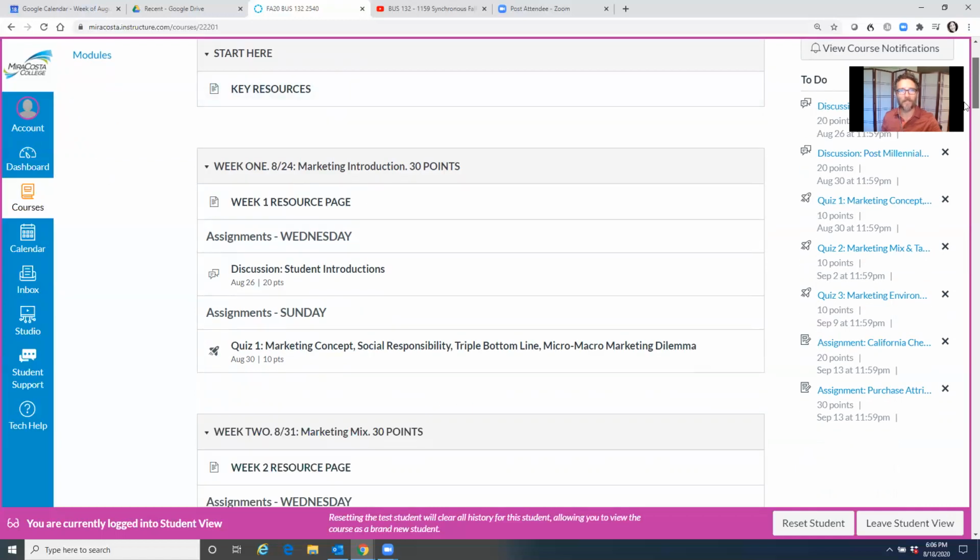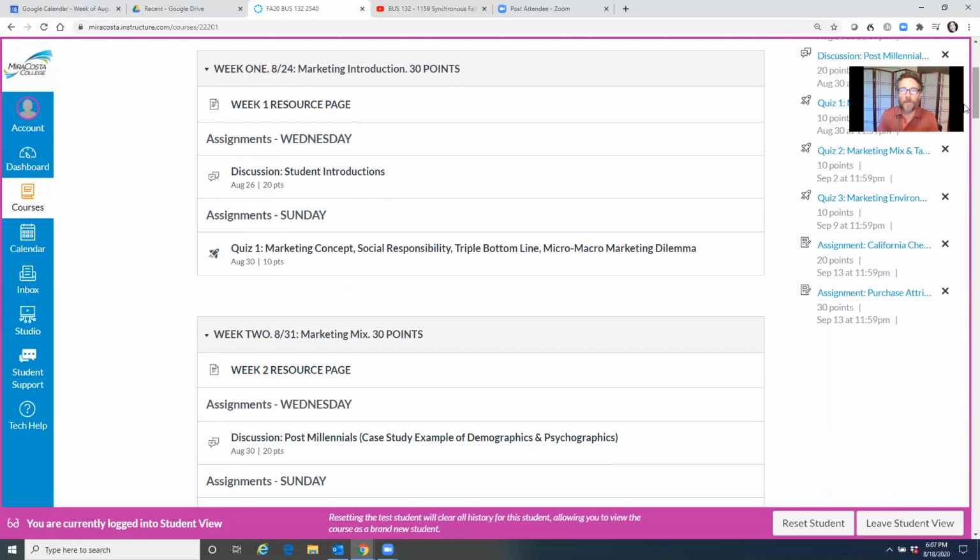And then beneath that, you see the weekly modules. So that's how the course is set up: bi-weekly module, first week, second week, etc. And the modules are consistent in their layout, and their layout is such that you'll see a resource page at the top, week 1 resource page, week 2 resource page, and then underneath that you'll see assignments. So like week 1, you see a week 1 resource page, then you see there's an assignment due on Wednesday, and there's an assignment due on Sunday.